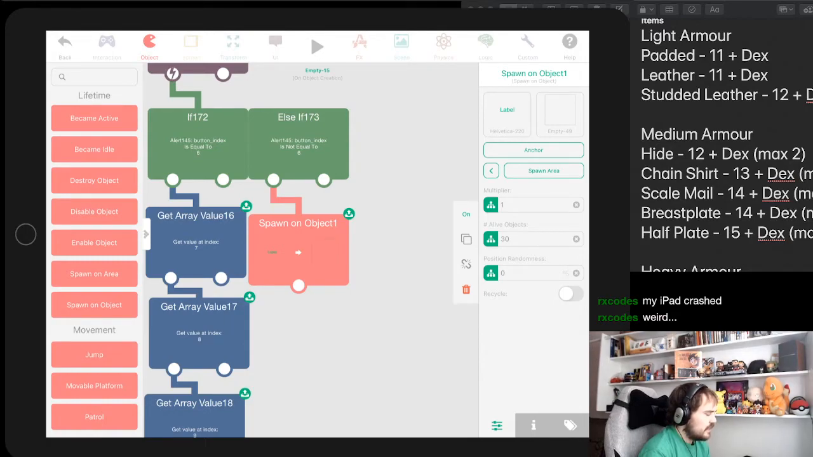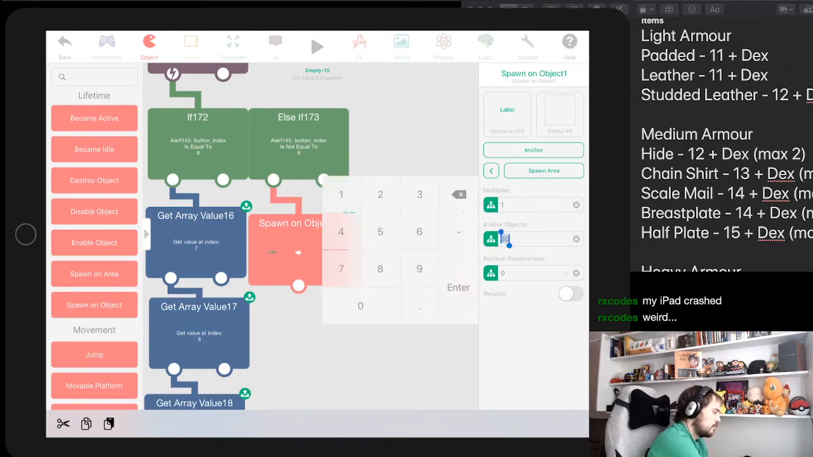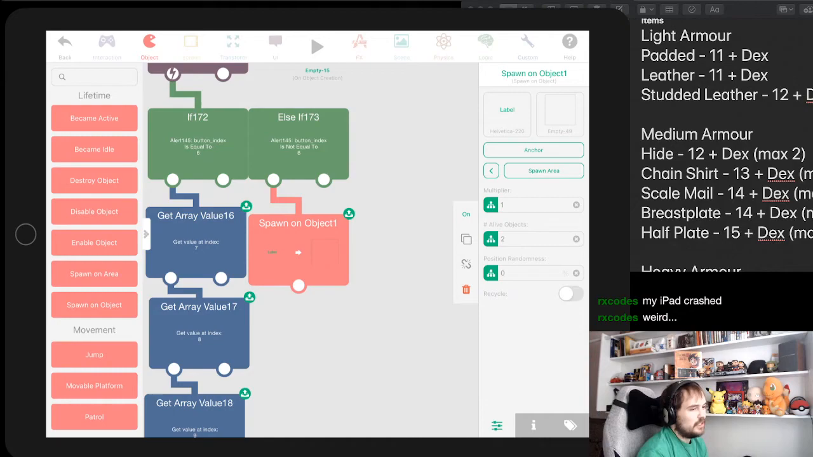Did I change the number of alive objects or anything on the other one? It depends on how many you want at one given point. You could have two pieces of armor, because you can have a shield and a main piece of armor. For now. That'll change afterwards. And then not position random.